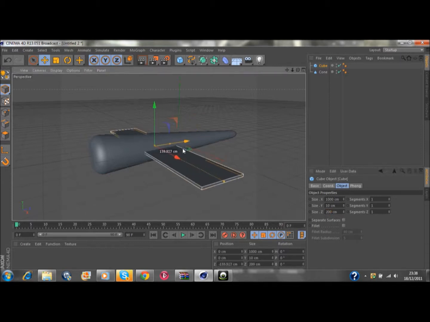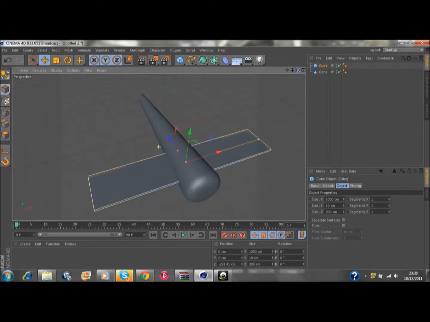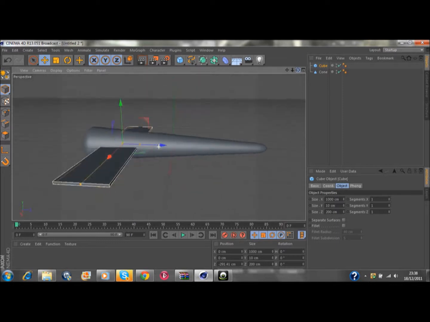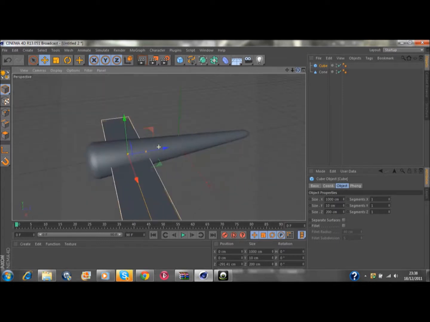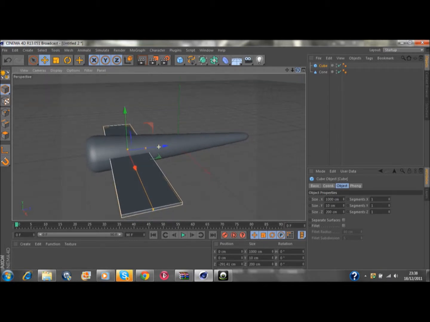So you want to bring it up forward, so around about there. Yeah, that looks about right. So you have your wings and your fuselage at the moment, as you can see. So now you want to start by making your tail.